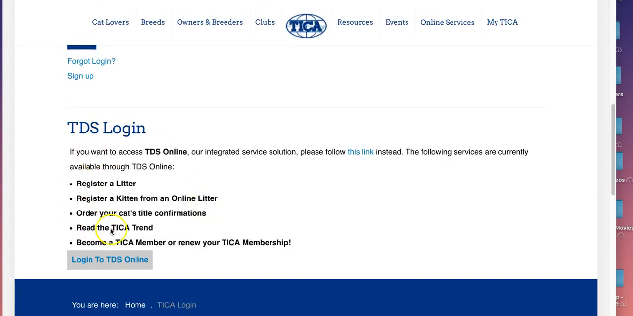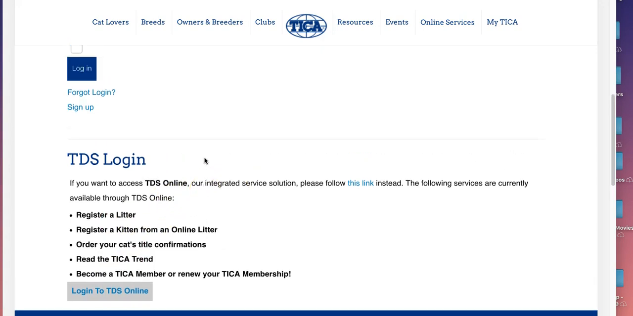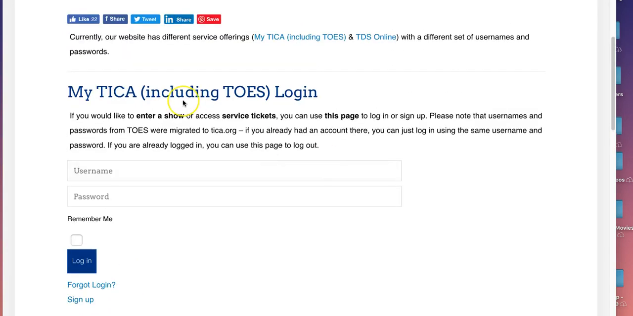Down below, TDS. This is a separate login. Again, if you've had an account before, it uses your former login username, and this is where you would register cats, register a litter, perform those types of services. Okay, we're going to talk though in this video about doing a show. So you want to enter a show, you want to use MyTika.